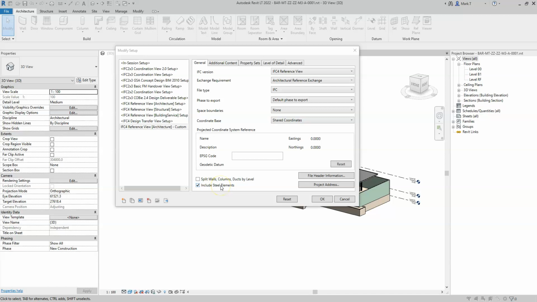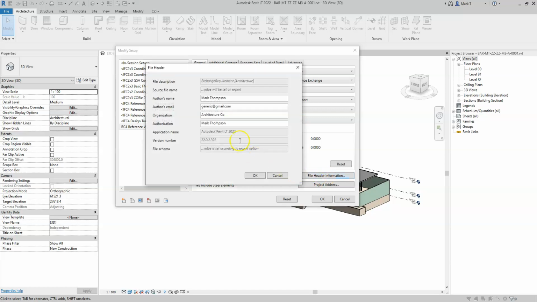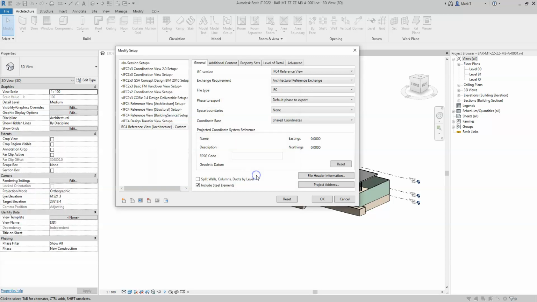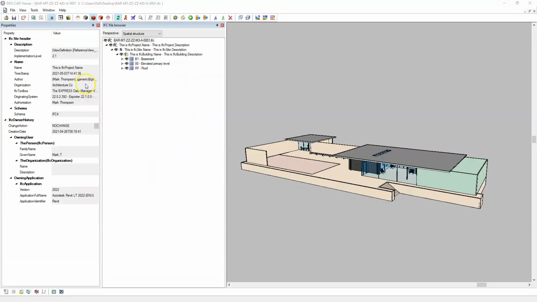Include steel elements will export steel connection elements if selected. The project address we've already looked at in a previous video. The file header information allows for additional information to be specified as part of the IFC header. Once completed and exported, it is visible in the IFC file header.